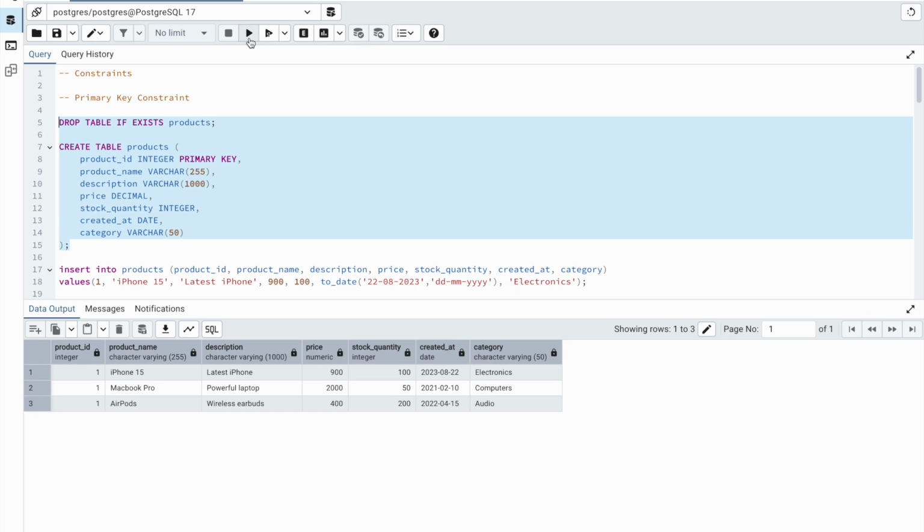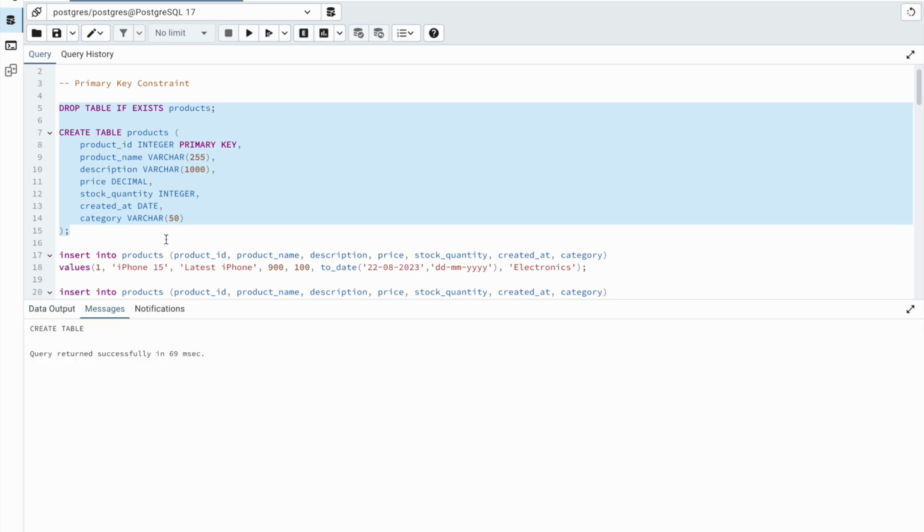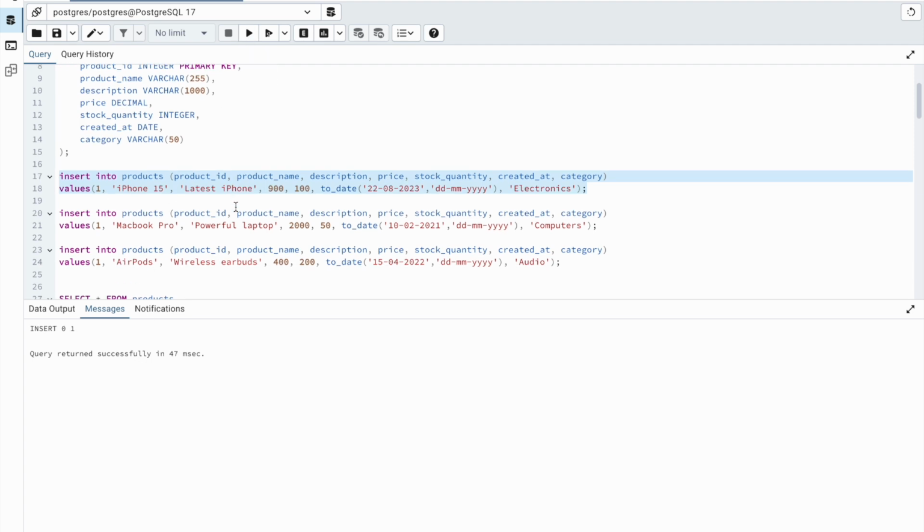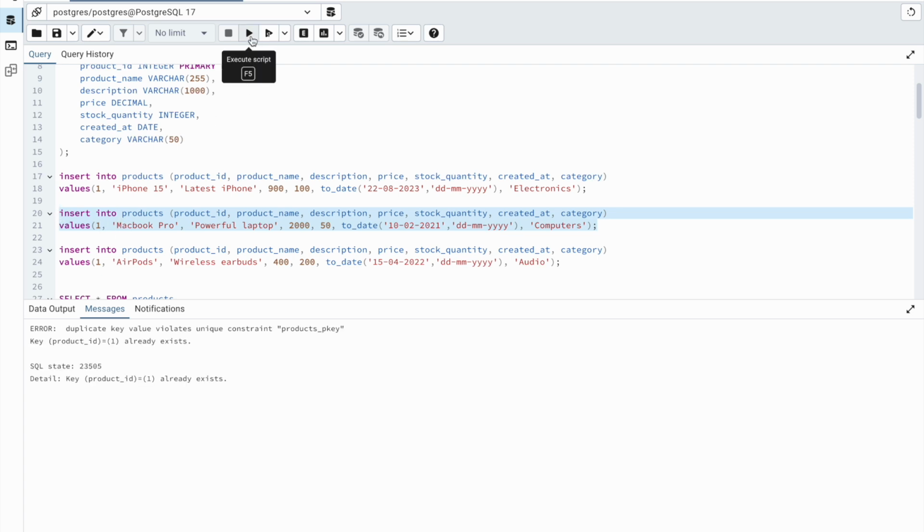I'll drop and I'll create it again. So once I created this table with primary key on the product ID column, let's see what happens if I try to insert this record 1. So it has inserted, and let me try to insert another record with the same product ID on the primary key column. So it says that duplicate key value violates unique constraint on products primary key. So the product ID equal to 1 already exists.